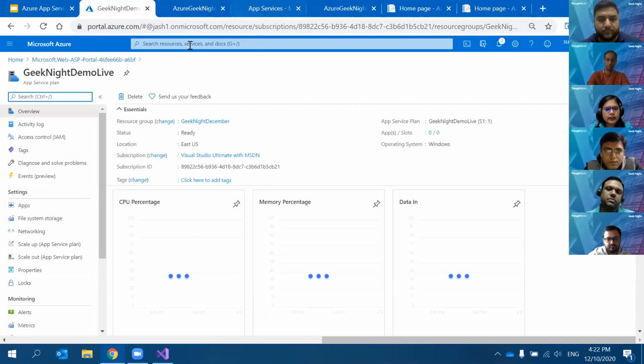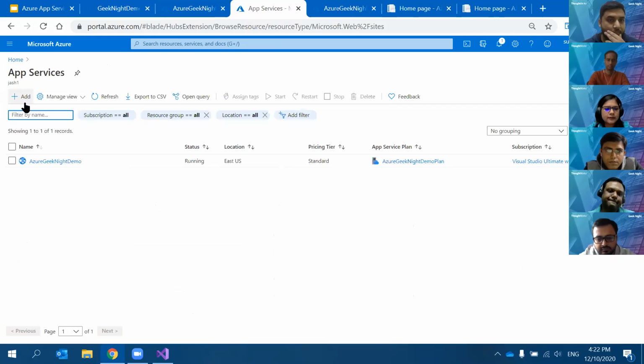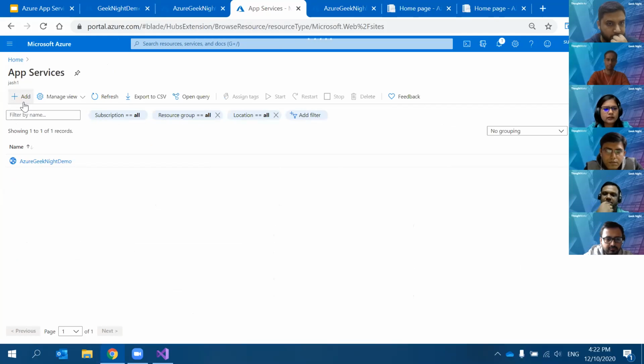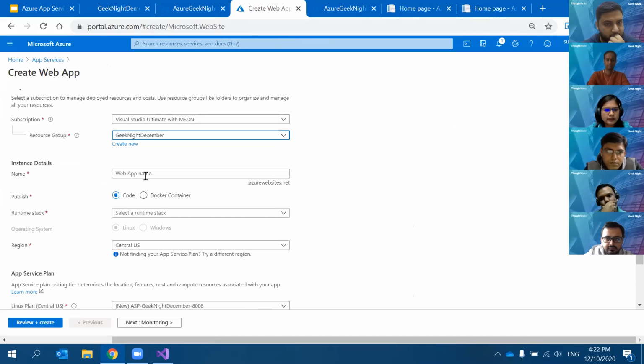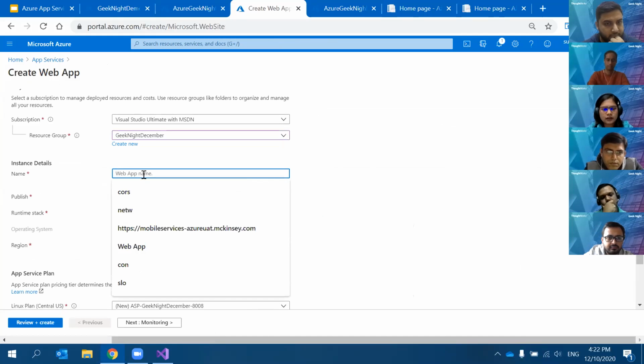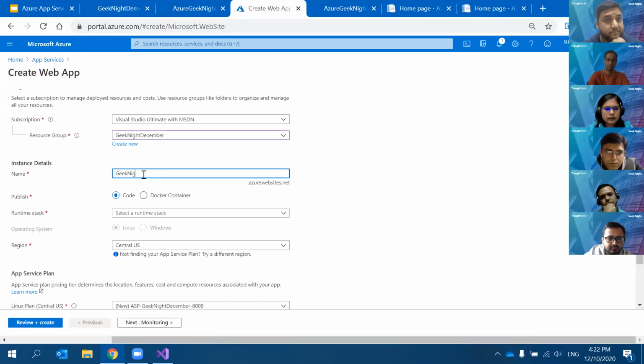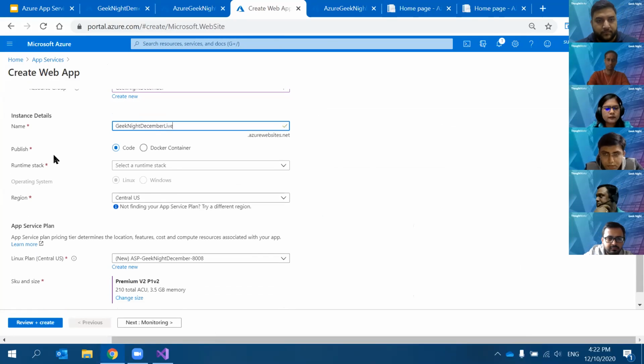Now let's try to create an app service on top of the app service plan. To create the web app, again, the basic things: we need to select the resource group and give a unique name to the app service. Then we have to select what kind of stack we want to use and what kind of publish method we want to use. Do we want to go ahead with the code, or with the Docker container? Let's go ahead with the code for this example.